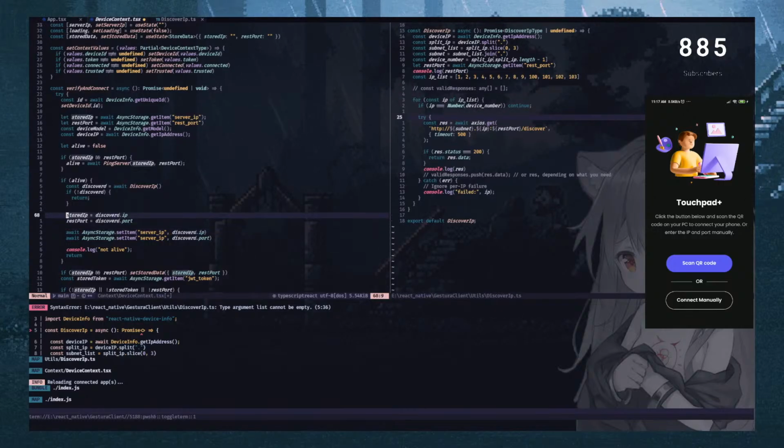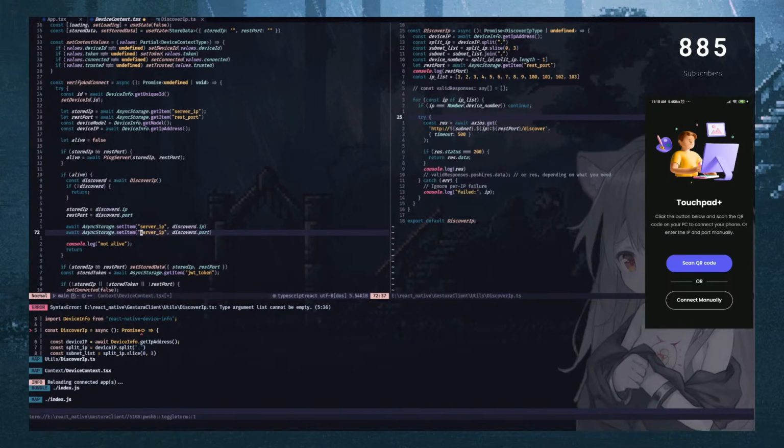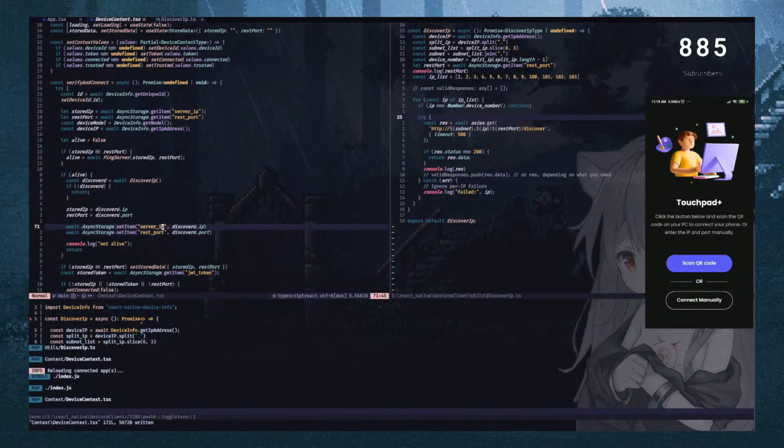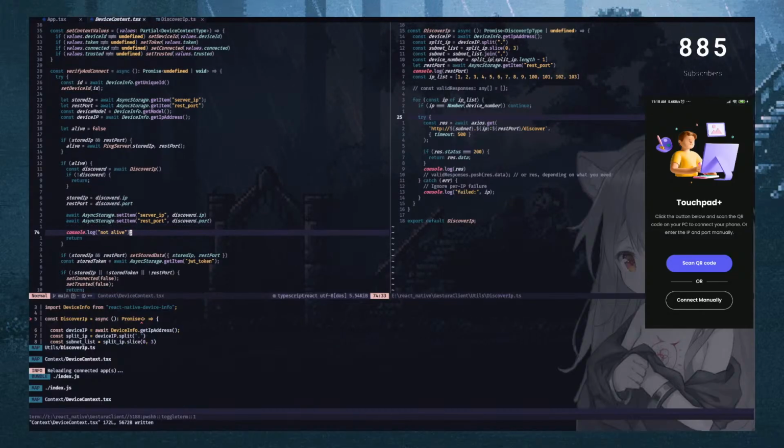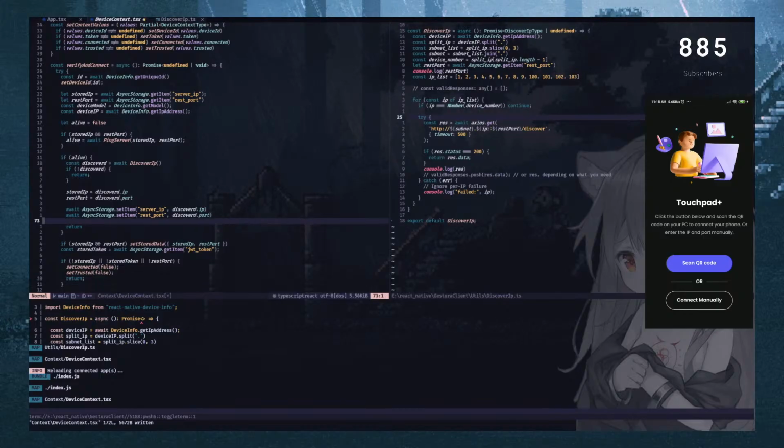So basically, if the server is not alive, then I'm taking the discover IP, I'm changing the variable, and also for the next use, I'm overwriting the, of course it should be RESTport. I'm overwriting the async storage to have the new updated IP and the port. Okay. So far so good.